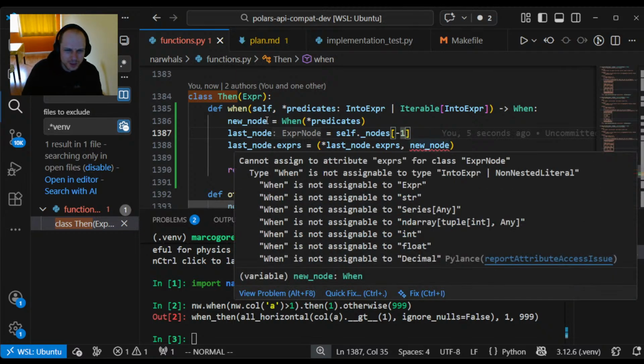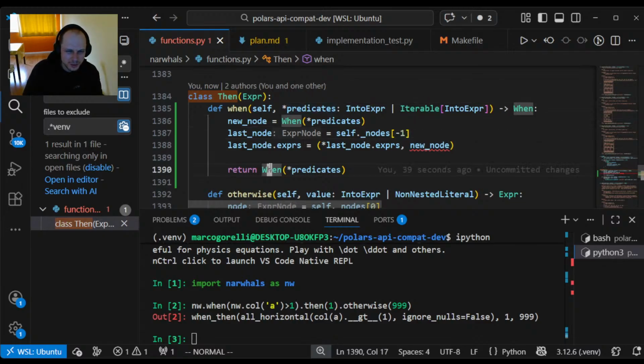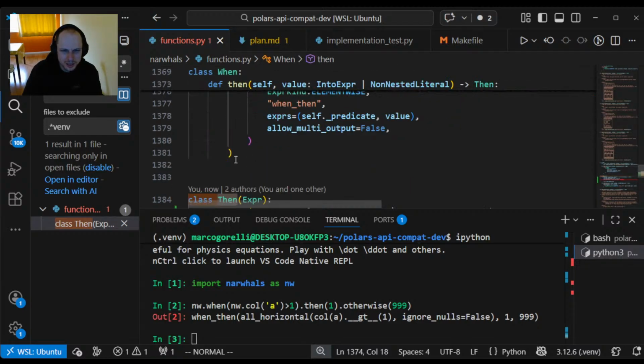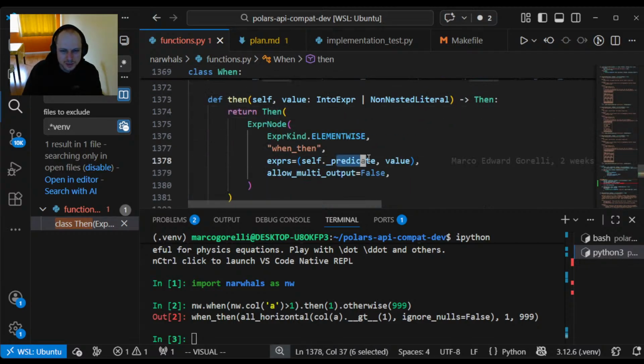So what happens when we do dot then on a when node? Then, this makes a then node, which has the predicate and the value. So Cam in the chat says, should when and then be combined into a single type that has all three methods and returns instances of itself? Maybe. And hi. Hi. Maybe.